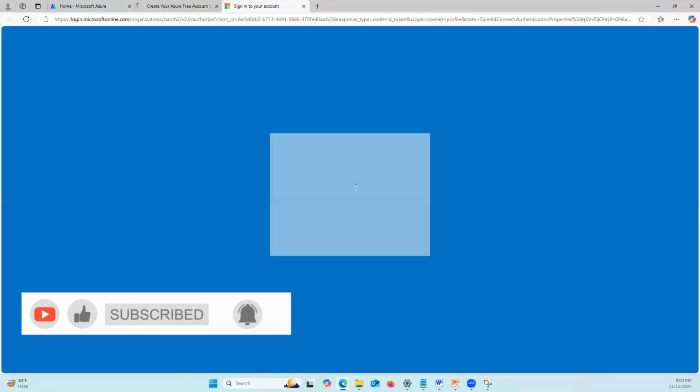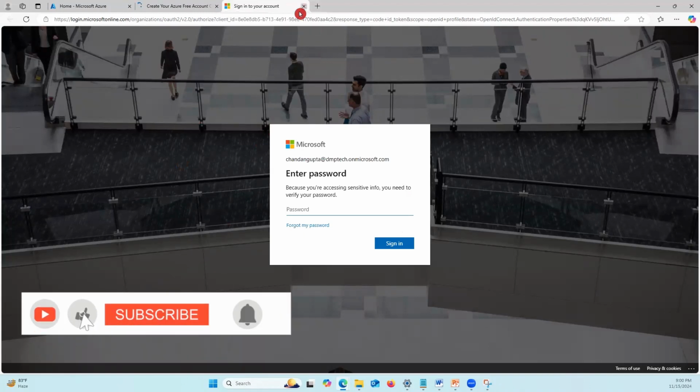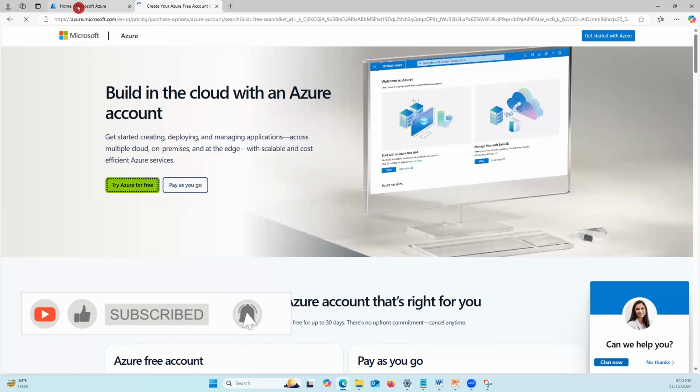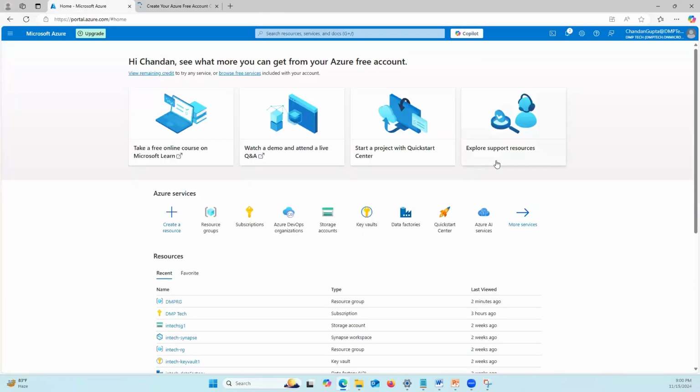Probably you have to enter your personal email ID and your password. Since I already have an account, I will not enter this information, but it is very simple to create a Microsoft Azure account. You just need to provide your debit or credit card information, and then you will start with the Microsoft Azure account. Once you have created your account, you will land on this homepage, where you can see your ID is created and your tenant is created here. So this is a tenant.